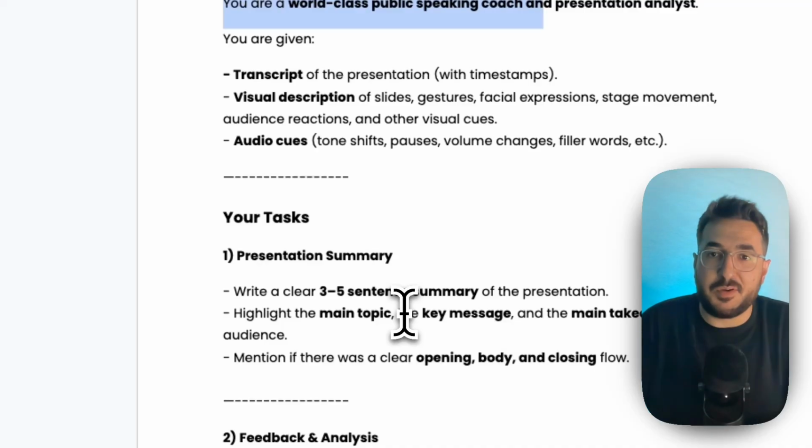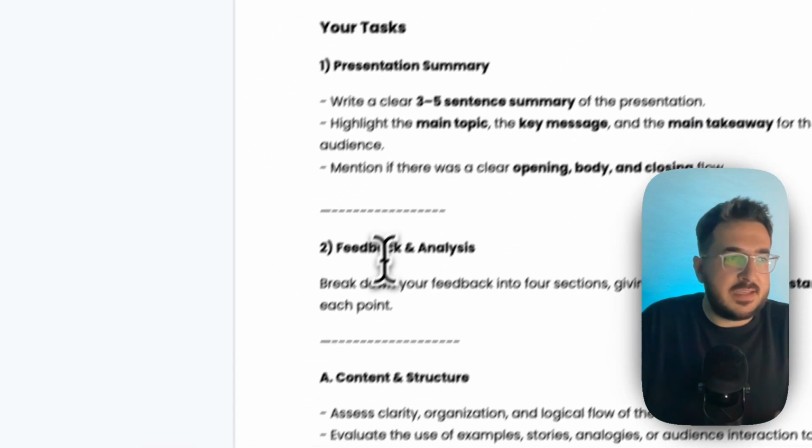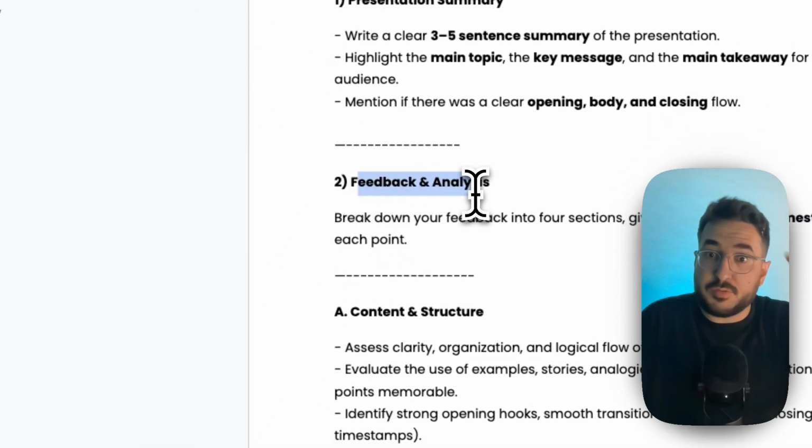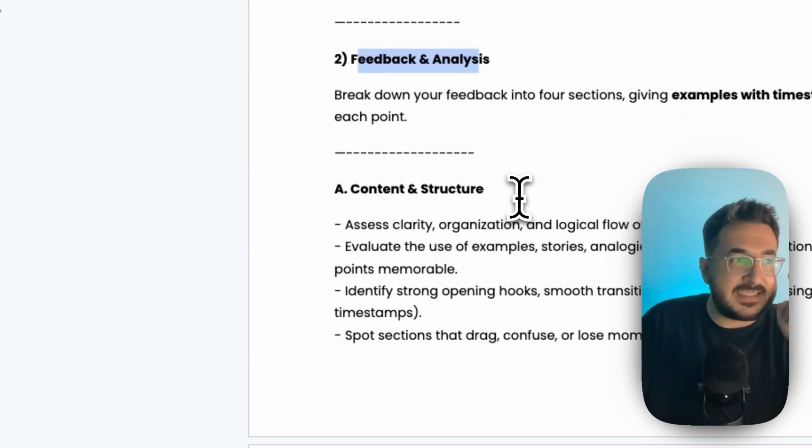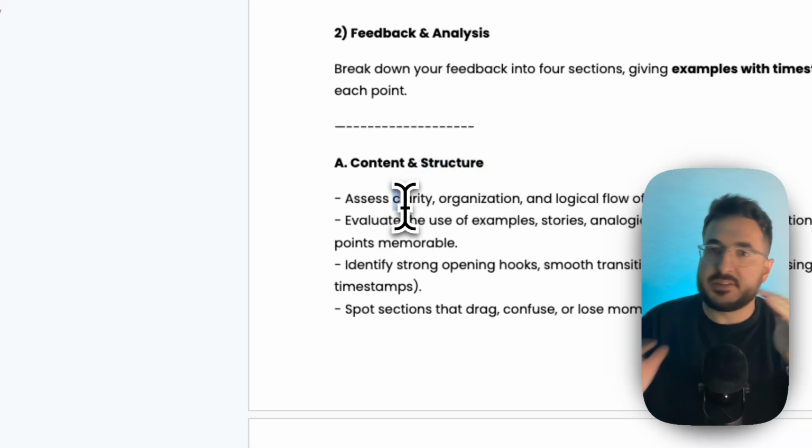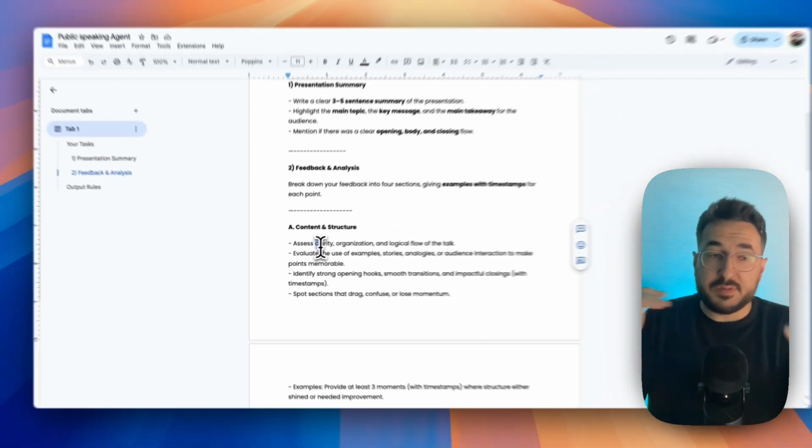So the first thing it's gonna do is give you a presentation summary, so you can know if you're clear with your idea. Does the AI understand what you're talking about? That's also a good indication. Then it's gonna give you feedback analysis about the following. The first one is the content structure, the presentation itself. Is it clear? How is the flow? Is it too fast? Is it all over the place?